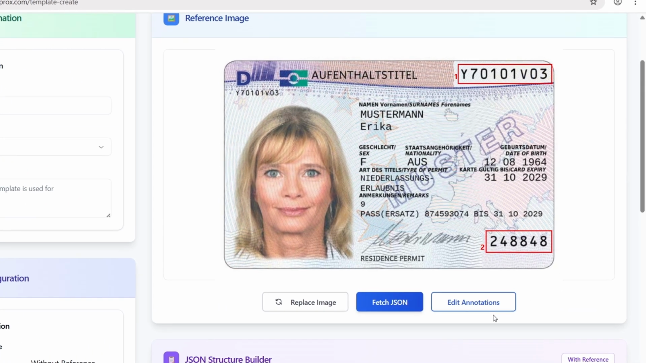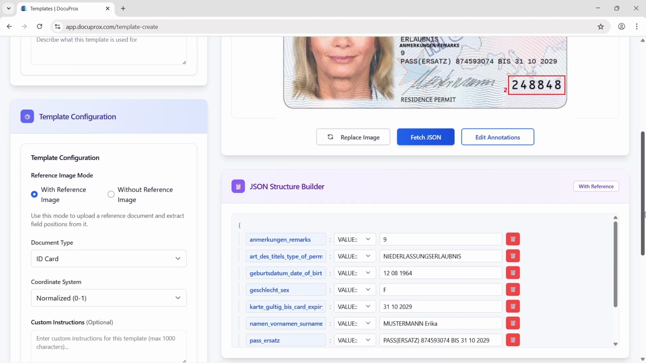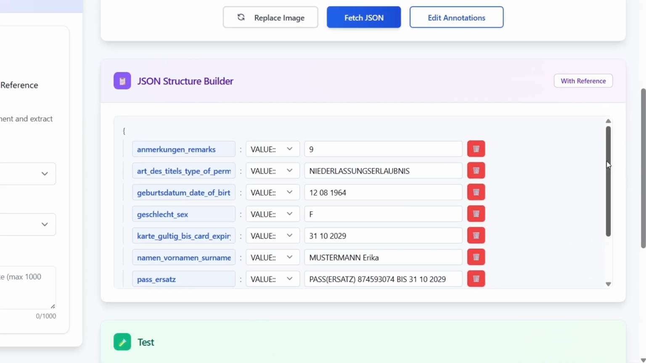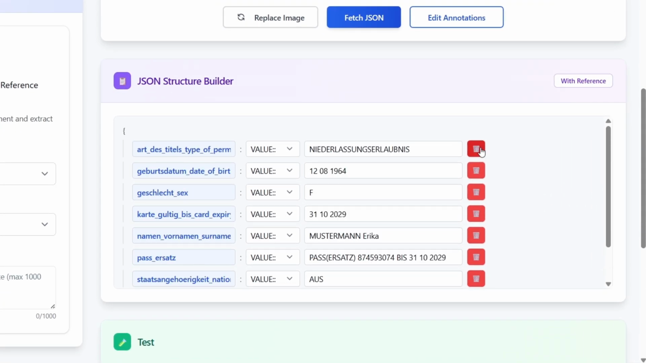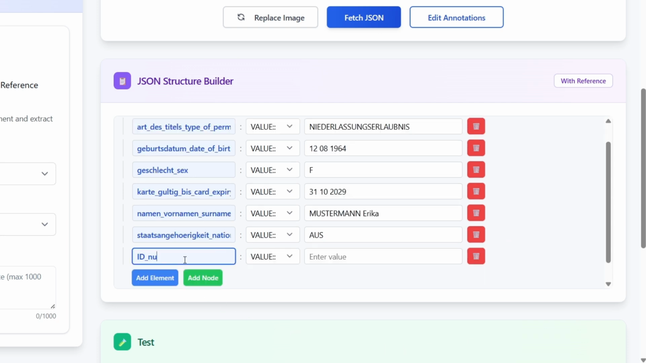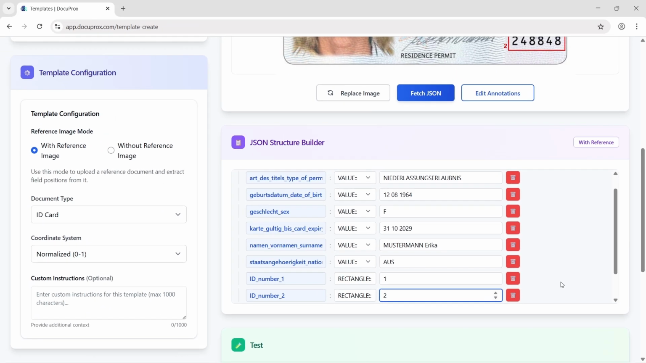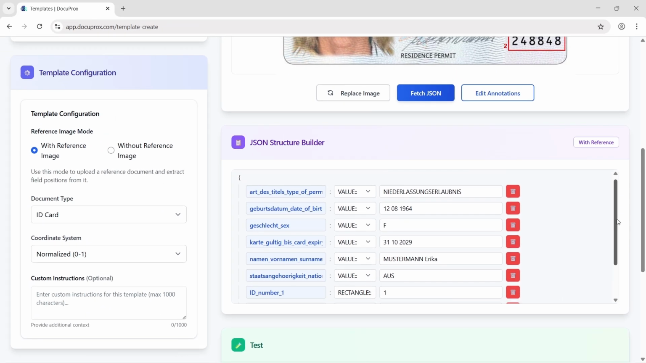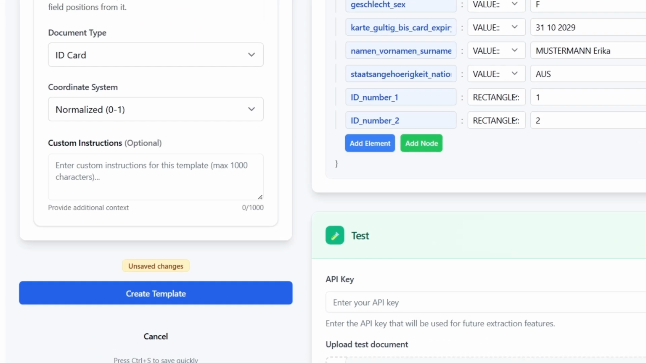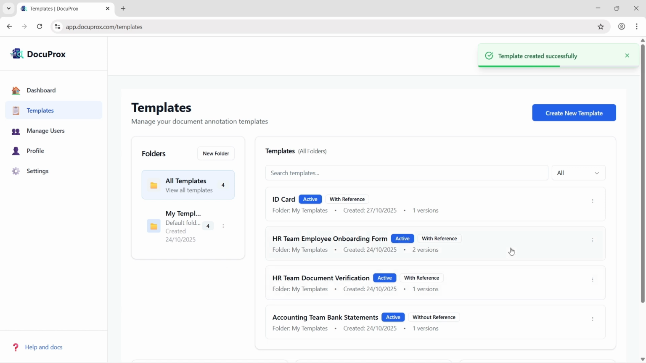With that done, I'll click Fetch JSON to have the system automatically find and add all the remaining labeled data from the document. You can also delete the fields you do not want to extract. Now I will add elements for the annotations we drew. I'll give them a name as key and select Rectangle in dropdown and write the number that we annotated. This combines both methods to create our final, accurate template. Once I'm done with this process, I'll create the template. It's now ready to use, and you can see that it's appeared in our list.